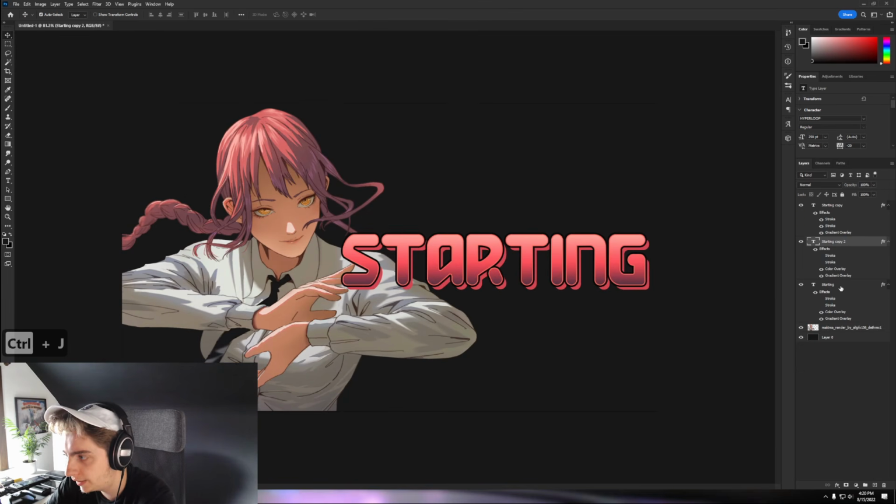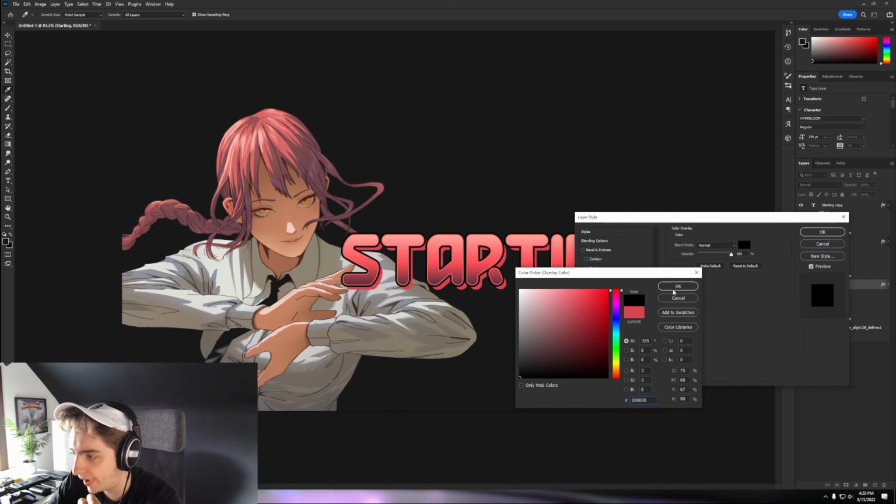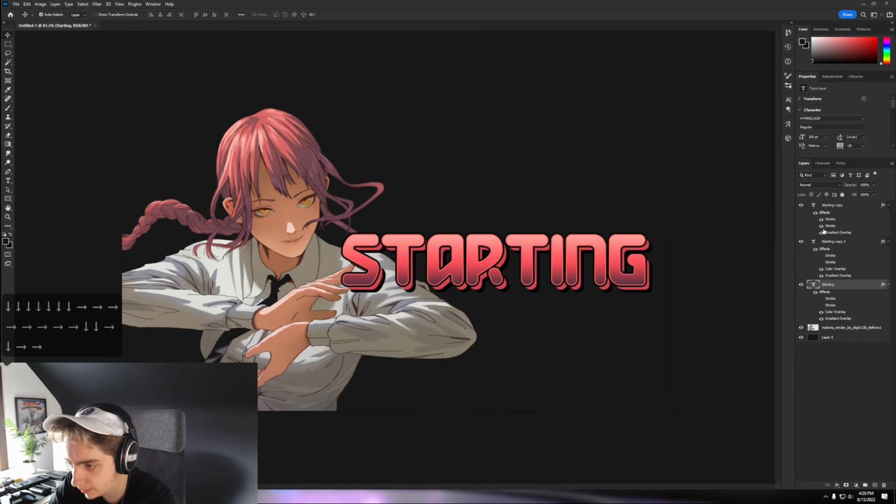Then I duplicated that again, clicked again on the bottom one, and then I went to color overlay again, put it on black, pressed OK, and then I moved that layer also a bit more to the bottom and to the right, maybe a bit more to the right.